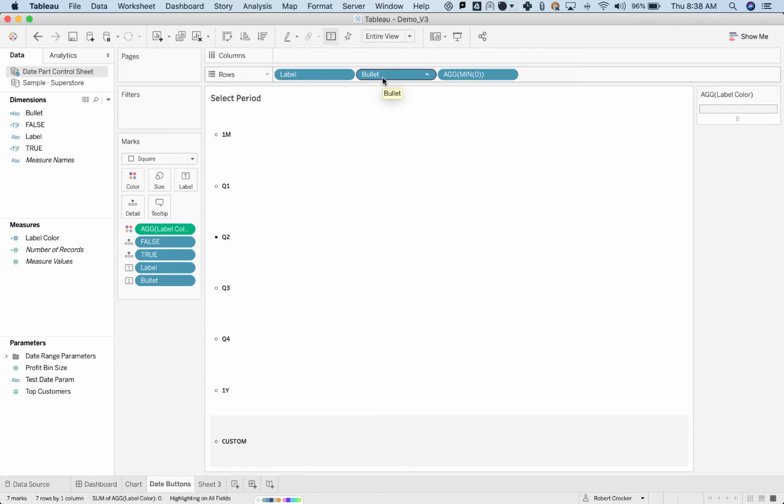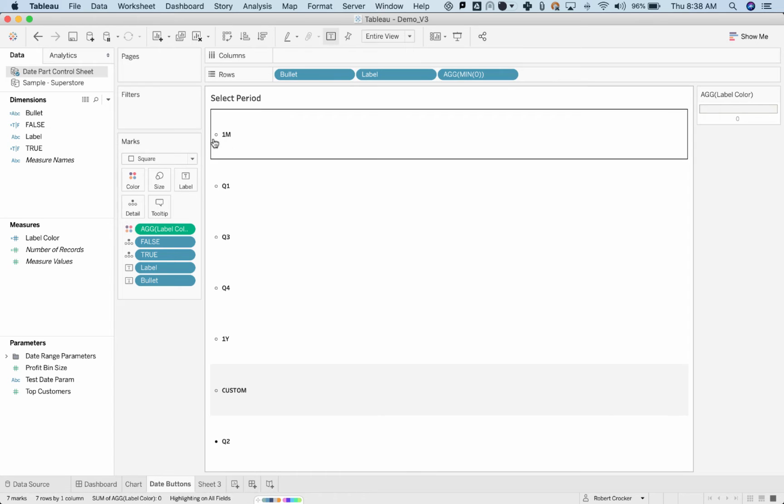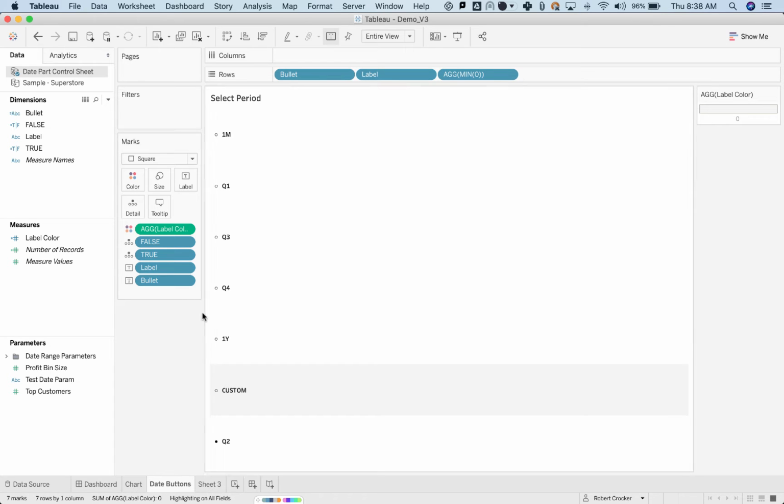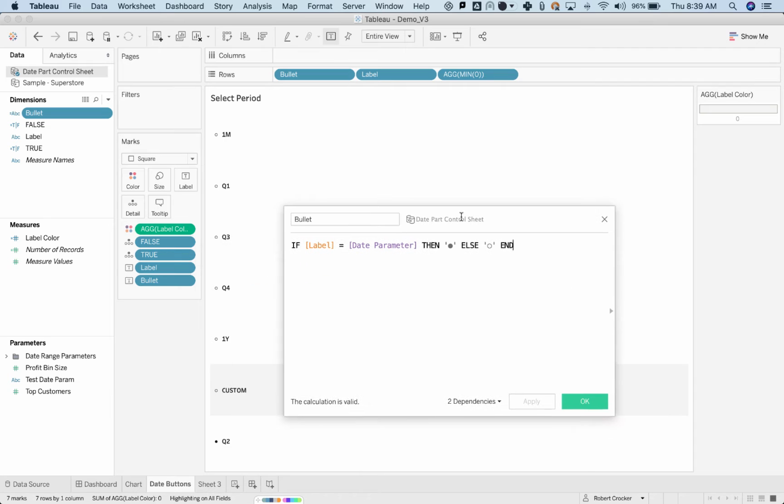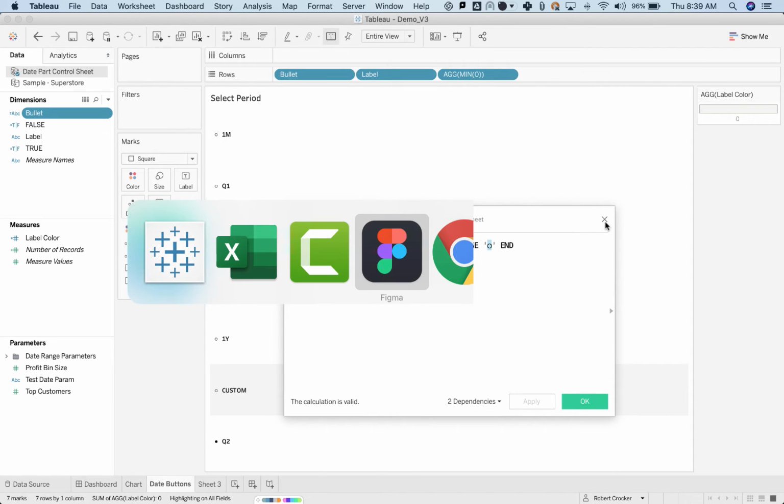Bullet needs to go to the right of the label when you drag it out. If my bullet was here, then it wouldn't work because bullet is a calculation, so it's going to tell us true or false. Either we get this Unicode character or this other Unicode character.